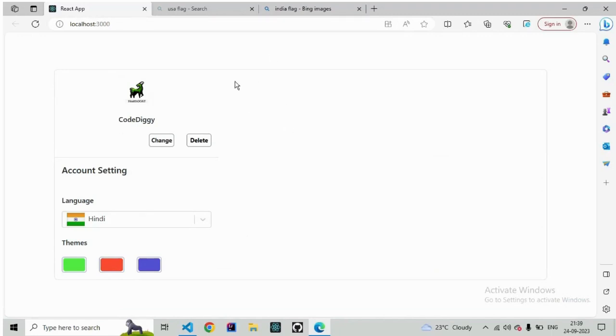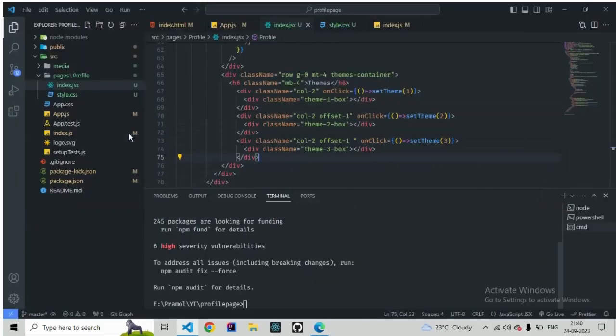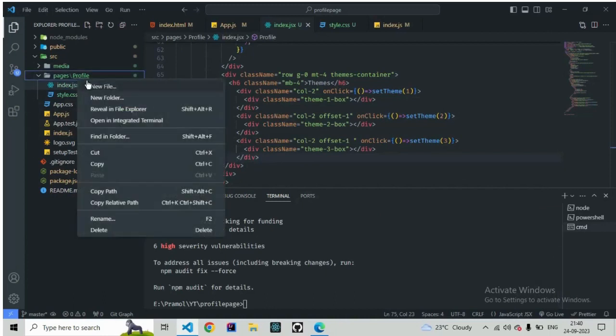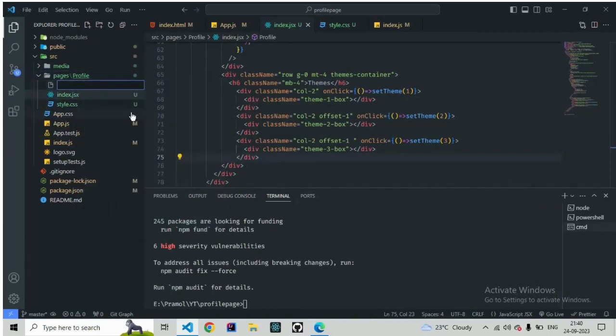So let's try to code the next part, that is our other right hand side part, that contains the social, general, personal information and the address. For that also we are going to use the input field of the bootstrap. So for that let's create one component inside the profile. Let's name it input field.